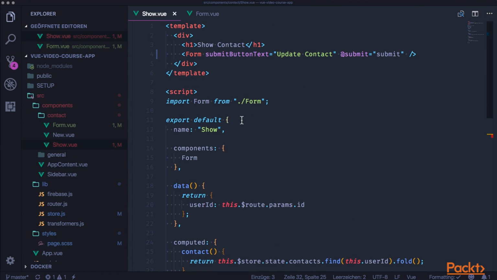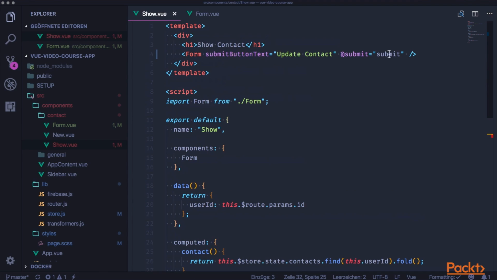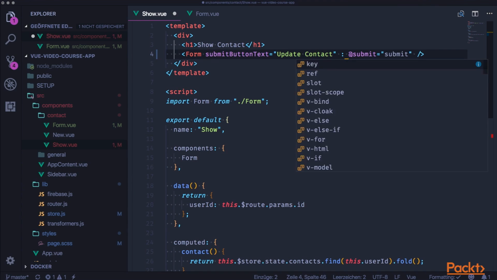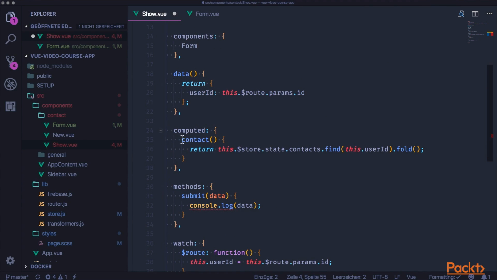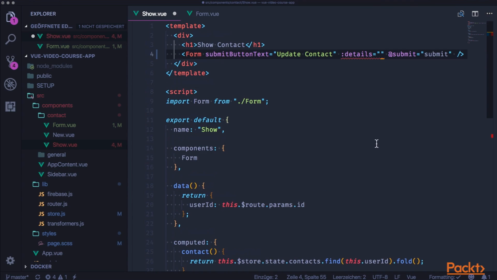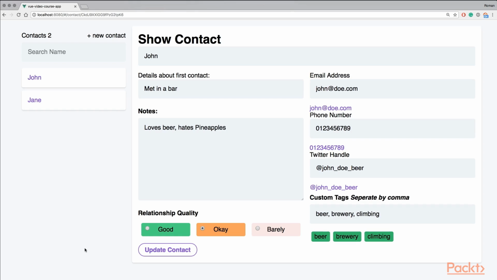So in our show component, let's take what we have here, and that's where we need to pass in the details. So let's take details equals, and we already have the contact here completely ripped out for us as we wanted. So let's pass in the contact. Let's save this and give it another shot.